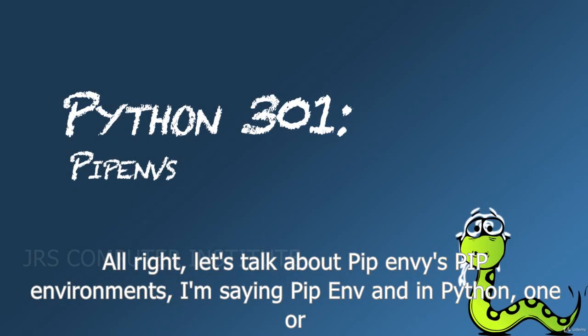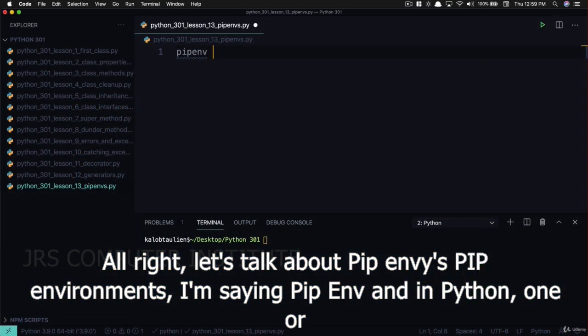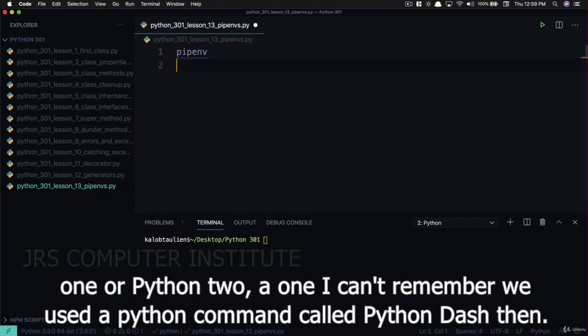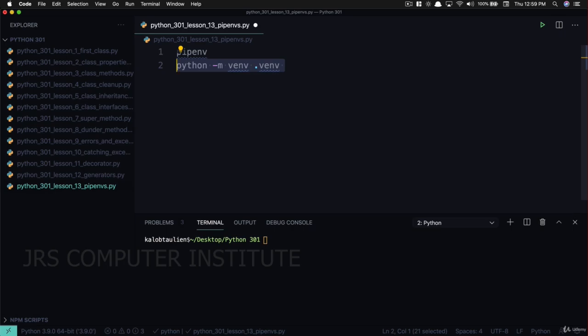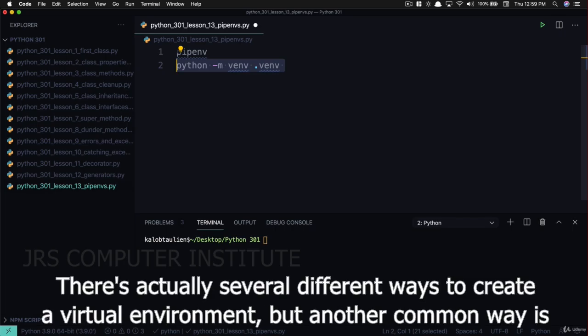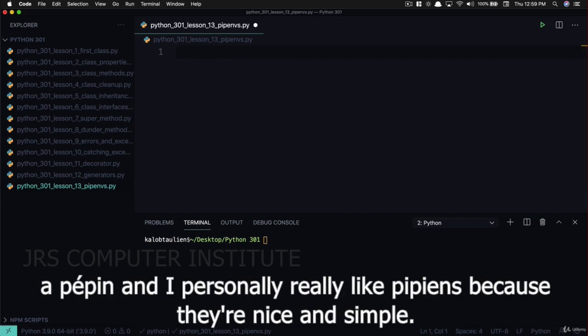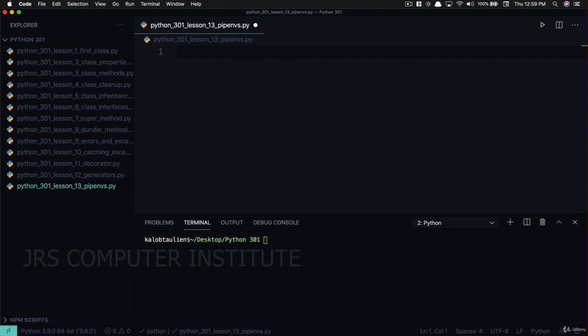All right, let's talk about pipenvs. Pip environments. I'm saying pipenv. And in Python 101 or Python 201, I can't remember, we used a Python command called python -m venv .venv, and then we got inside of a virtual environment, and this created a virtual environment for us. There's another way to do this. There's actually several different ways to create a virtual environment, but another common way is a pipenv. And I personally really like pipenvs because they're nice and simple.